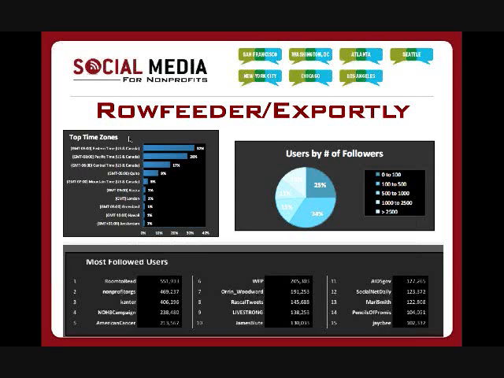This first left image shows you where our audience is. In this particular case, it happens to be 32% of the audience for this organization is in Eastern time. 28% is in Pacific time. So it's a pretty good split for us to know that if this organization is based out of the West Coast, they need to start tweeting and writing early in the morning. 6 o'clock is 9 o'clock East Coast time, and that's how you make use of the data that you gather from Rowfeeder or Exportly.